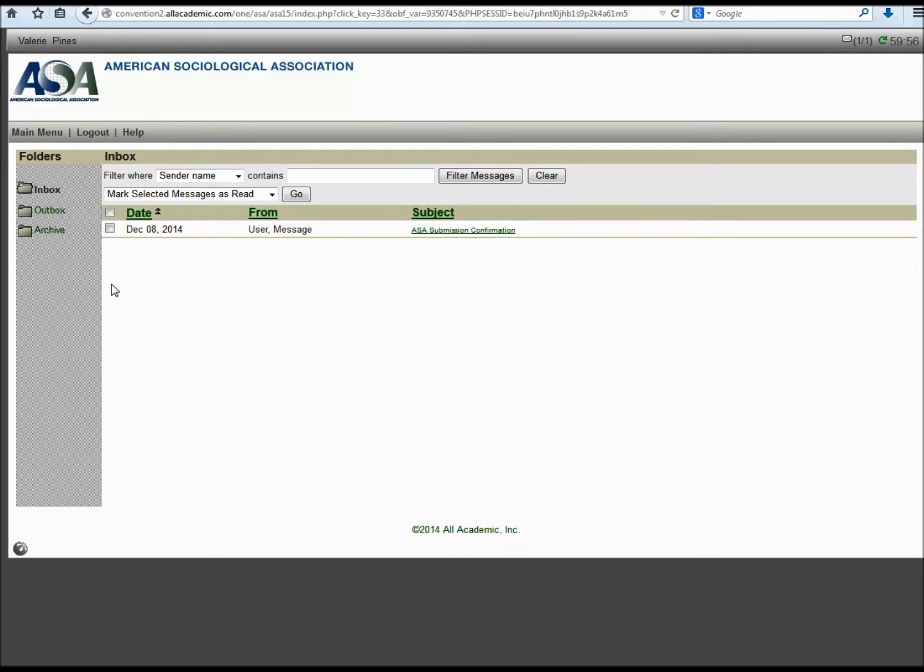If you do not receive an email, you will need to check your spam box and make sure your email address is correct in the ASA database. This message center will also be where you can find a message from the session organizer once they have accepted or rejected your paper.